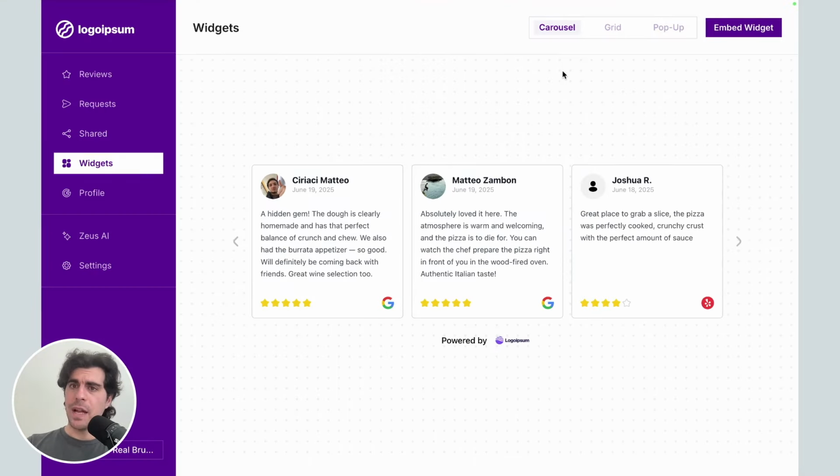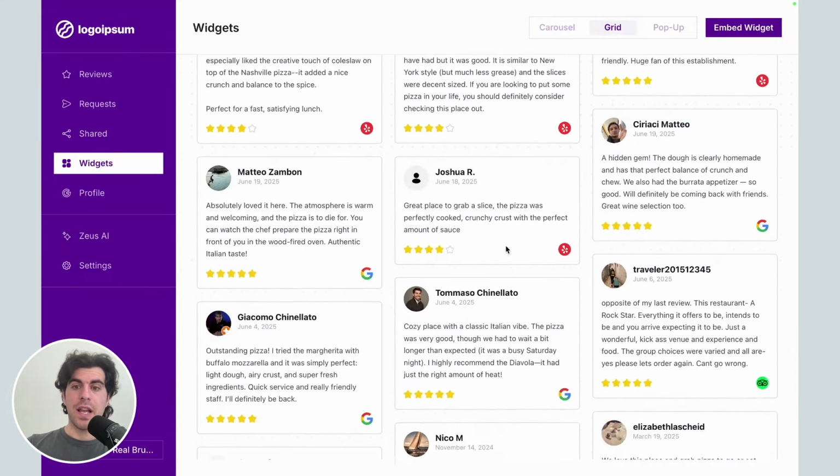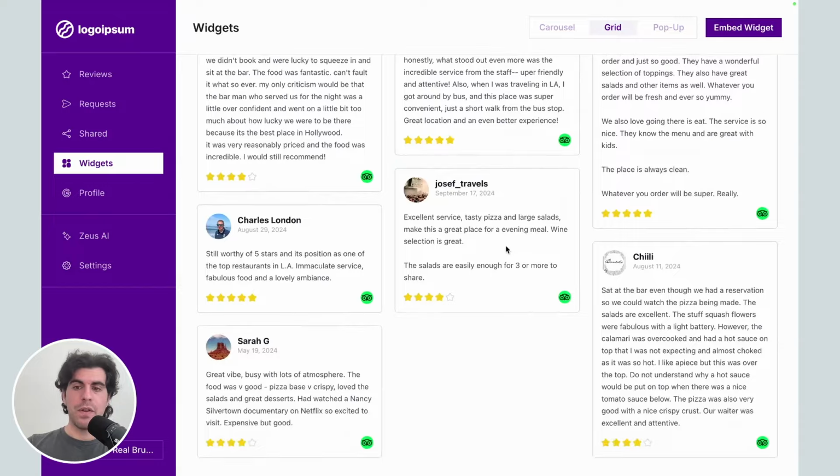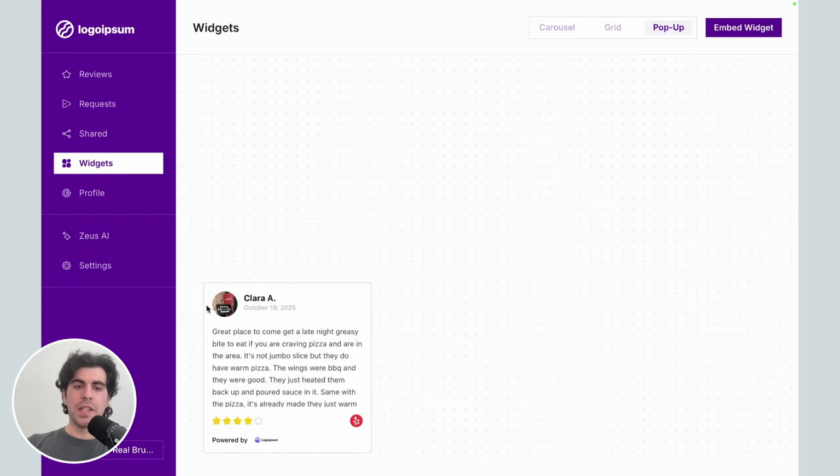We have 3 types of widgets: the carousel, which can be installed in the homepage of your client's website, the grid, which is super nice. It's this grid of positive reviews that your clients can have maybe in a dedicated page of the website. And then we also have the pop-up, which is this card that appears every 5 seconds on your client's website and, of course, shows the best reviews that your clients receive.